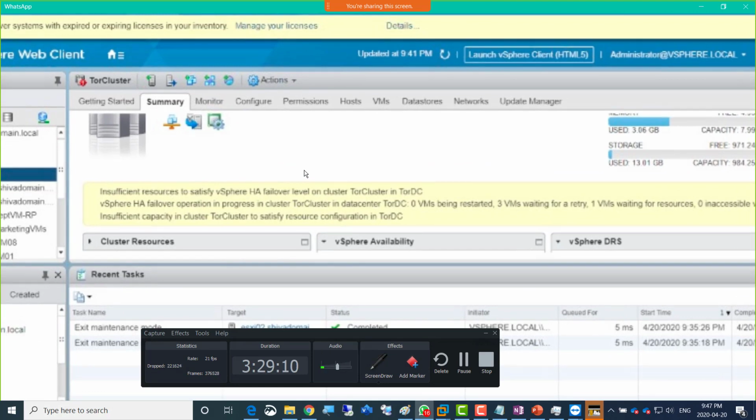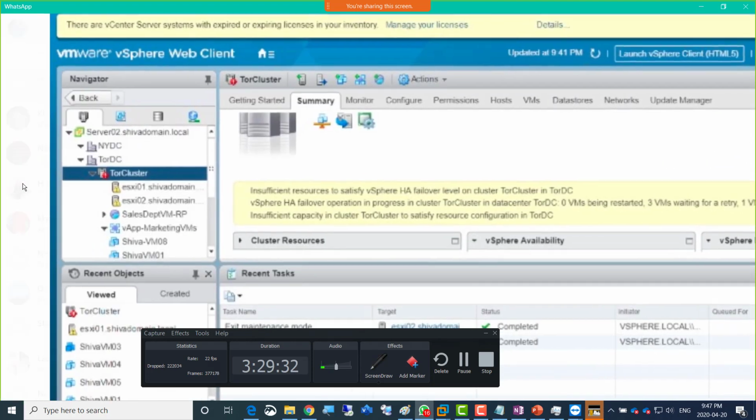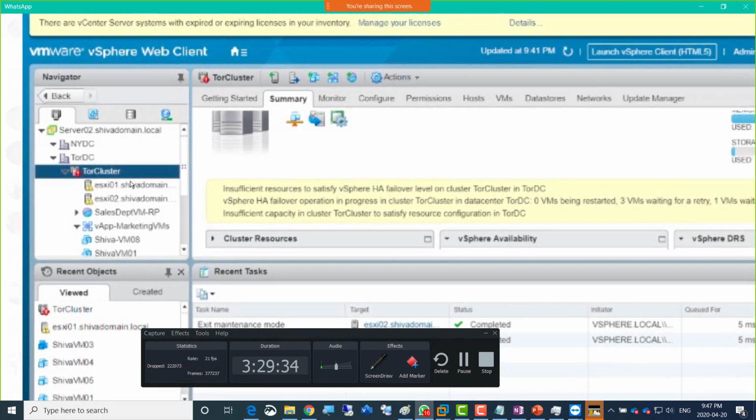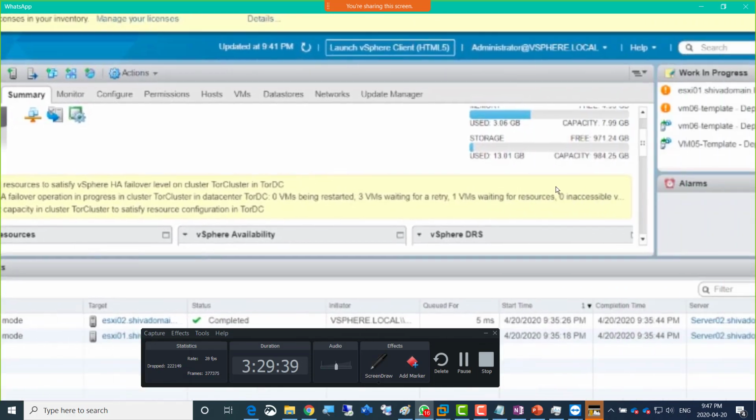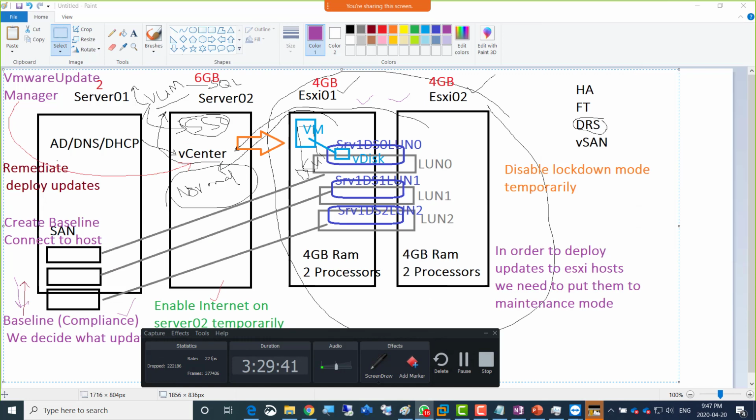Okay, so Shiva, you put a picture: insufficient resources to satisfy vSphere HA. Shiva, we had disabled vSphere HA, right? And they came back from being in the maintenance mode. In maintenance mode, HA cannot detect them, right? So that's why it's giving the error. This error should be gone, or Shiva, just go back and check. In fact, everyone should go back and check that cluster, whether HA and DRS are still disabled, and enable them again, right? So that's a good observation, Shiva.